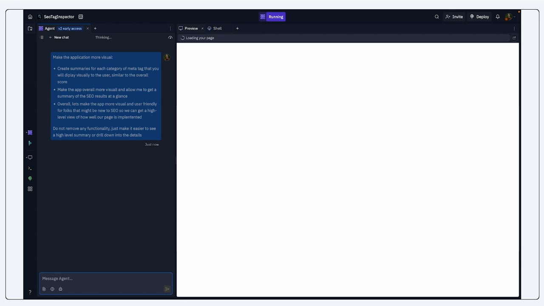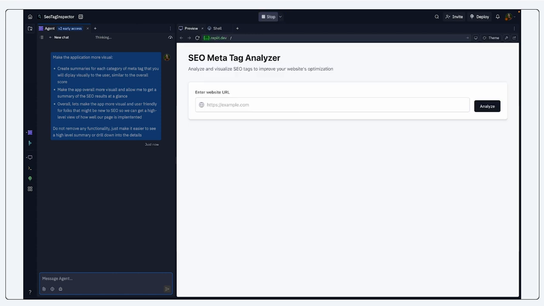And I think we kind of know the drill by now, so we're just going to let this one run. We'll come back once Agent is done implementing these features, and we'll talk about what it did.